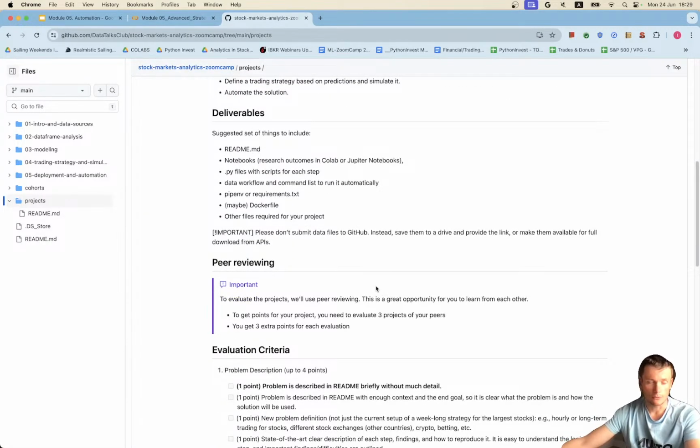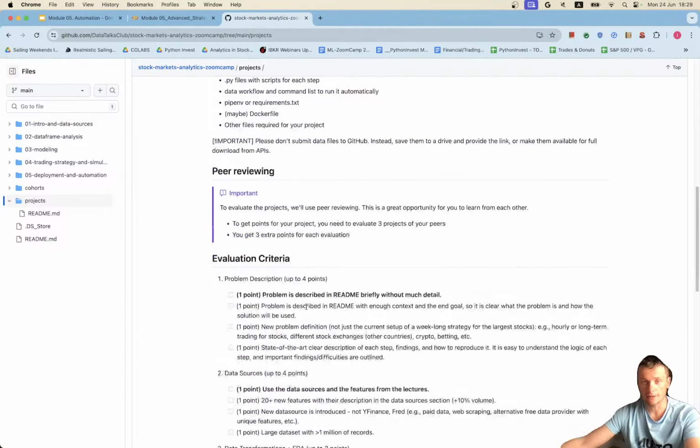We ask you to do the peer review. So if you don't do peer reviewing, you won't get the certificate. It is an important step of the process. So please do, and please leave the comments.